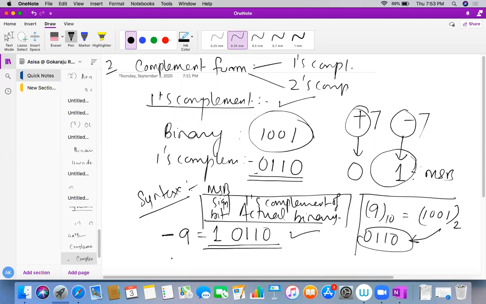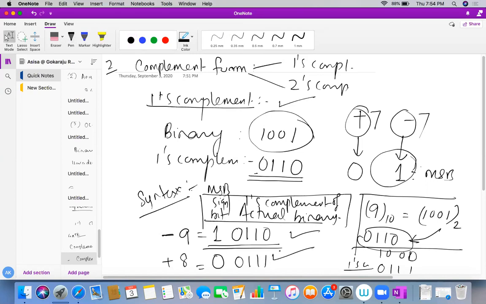Now another example. Let's say +8. How to represent +8? +8 means the sign bit is 0. 8 will be represented in binary as 1000. What is the 1s complement of it? 0111 is the 1s complement of the actual binary. So here, 0 then 0111. This is the representation of the signed number +8 using the 1s complement form.